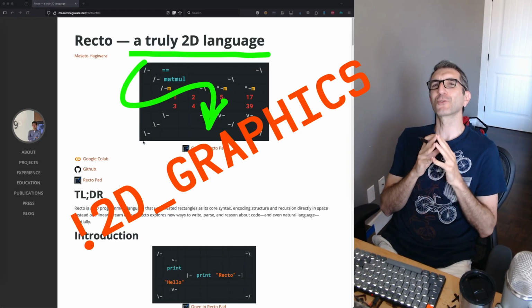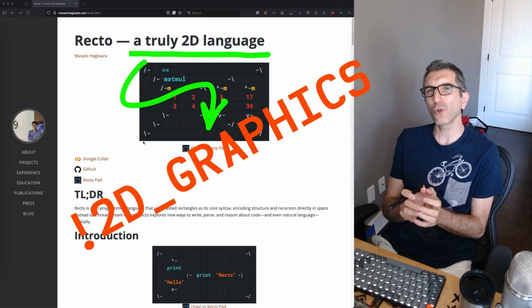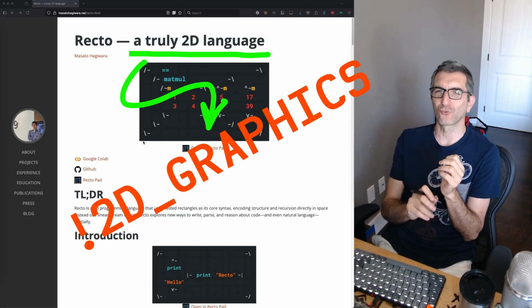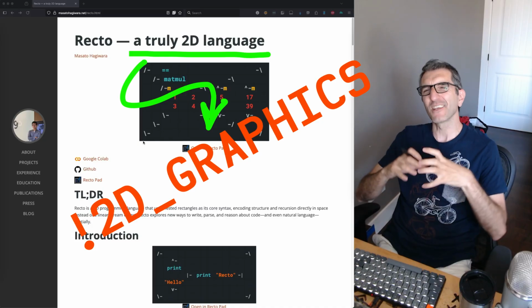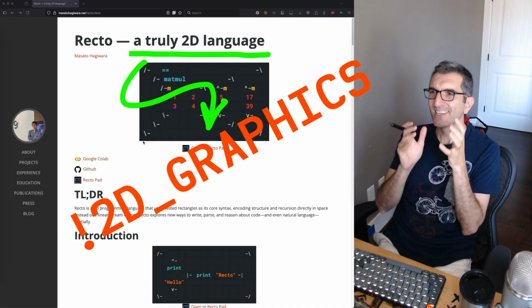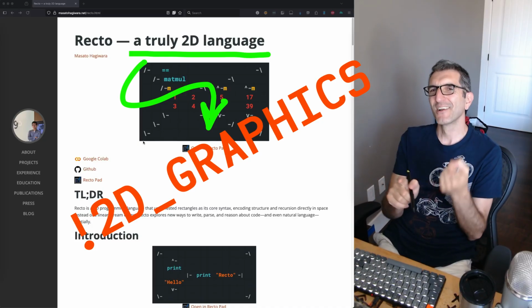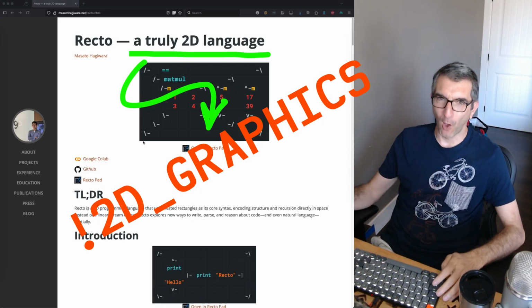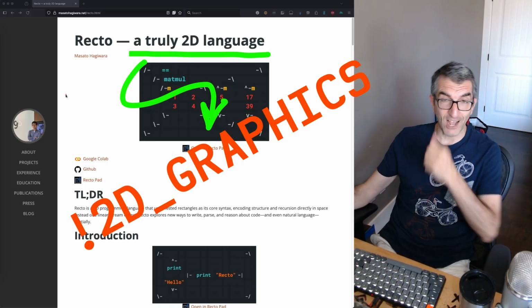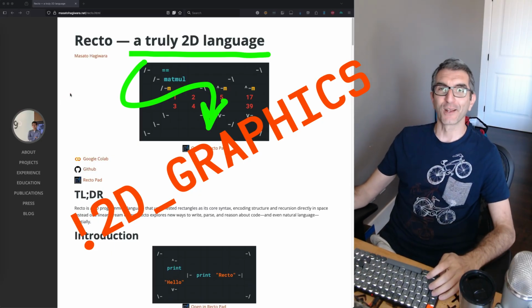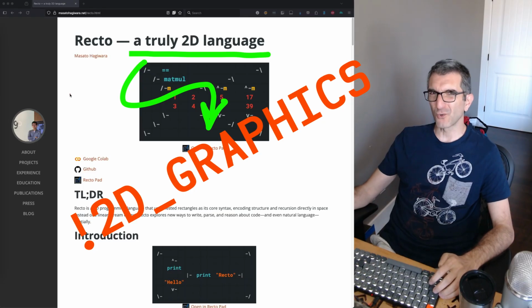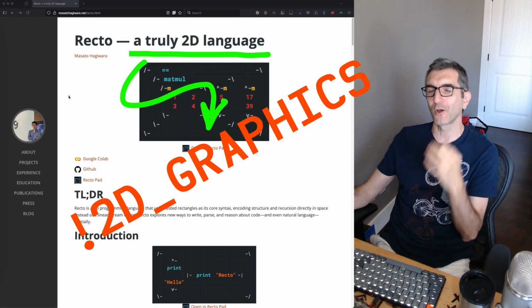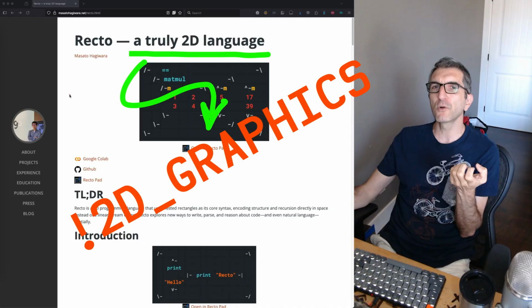Have you ever wondered what would happen if code wasn't a vertical scroll and instead it was a structured 2D shape? Here is Recto. I was struggling, challenging or enjoying it for a couple of days now, 3 or 4 days. I was trying to write things in it and it was super cool.